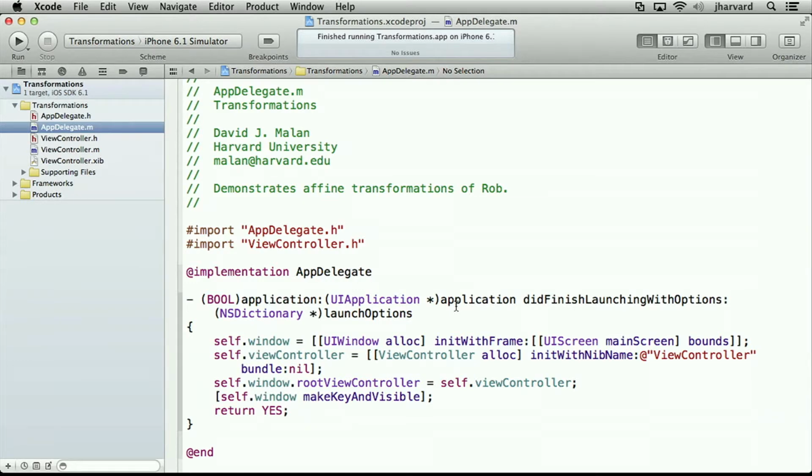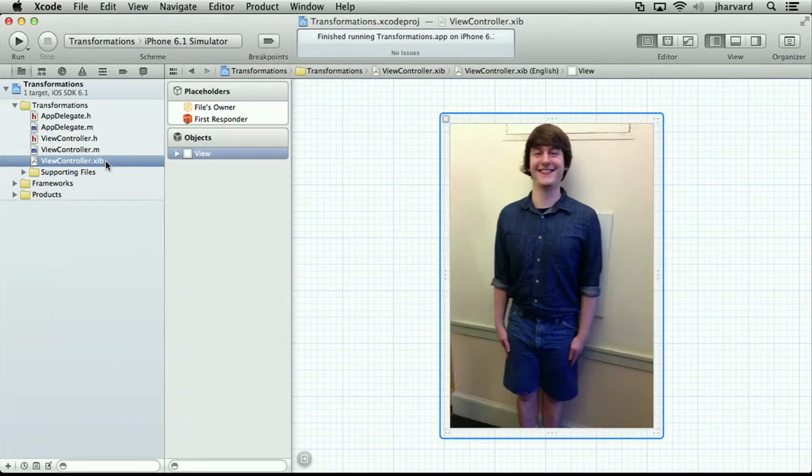There's no file extension, but recall that that's by default referring to the .xib file that we've had for some time now. And then finally, we're making it the key window and visible, which means foreground, whatever the contents of that nib were. Well, what is that nib? Let's take a look in the xib file.